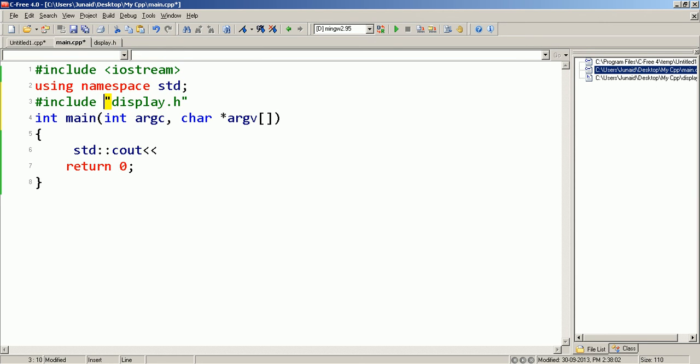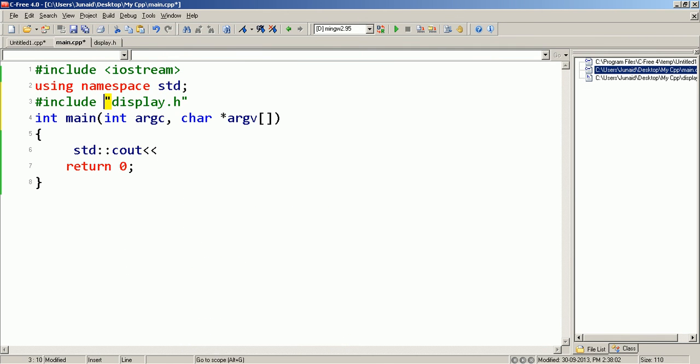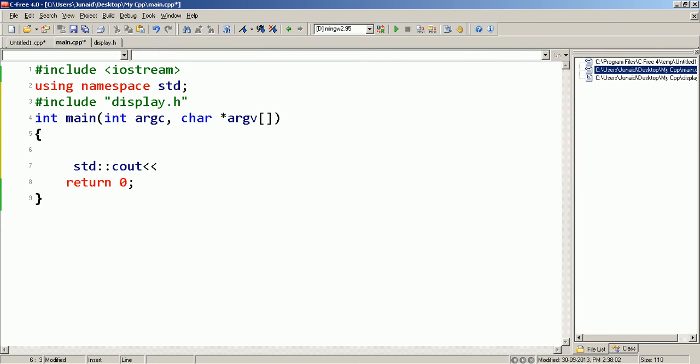Now what actually happens is, later on when you link this program, the header file is compiled separately, and this file is compiled separately. Then later on they are linked together. So we are in a position here to create objects of our class, whose name was Display. So I can say of type display, make an object called ob1.